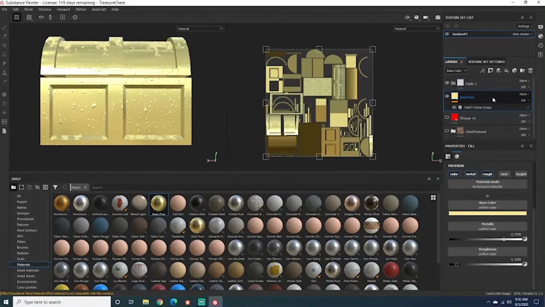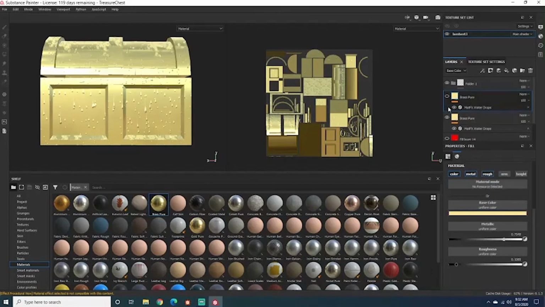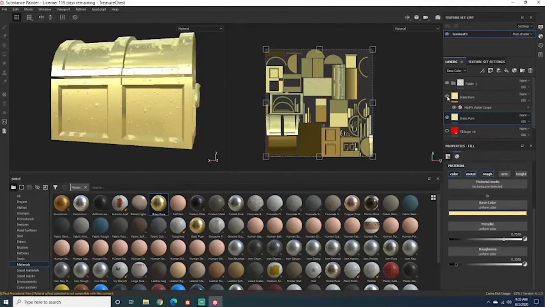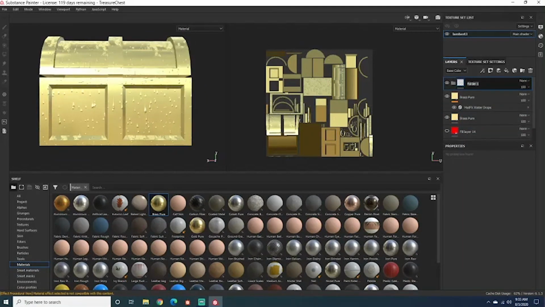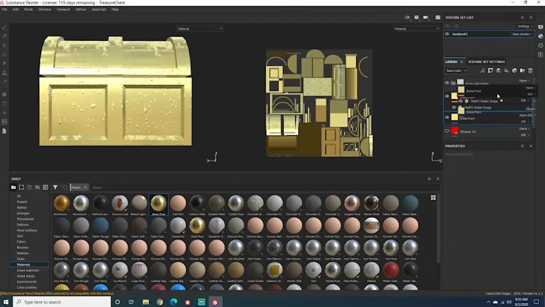So what I'm going to do here is make a copy of my material. I'm just going to hit Control C, Control V, but you can also right click and hit copy and paste layers. I'm going to take my layer that's underneath and remove the water droplets. I just want the water droplets on this layer up here. And of course, I'm not sure if I've mentioned this, but if you toggle the eye icon next to layers, you can turn them on and off, very similar to Photoshop. So I have this folder. I'm going to name it maybe brass with water. I'm going to click the first layer, shift click the second, and drag them into this folder.